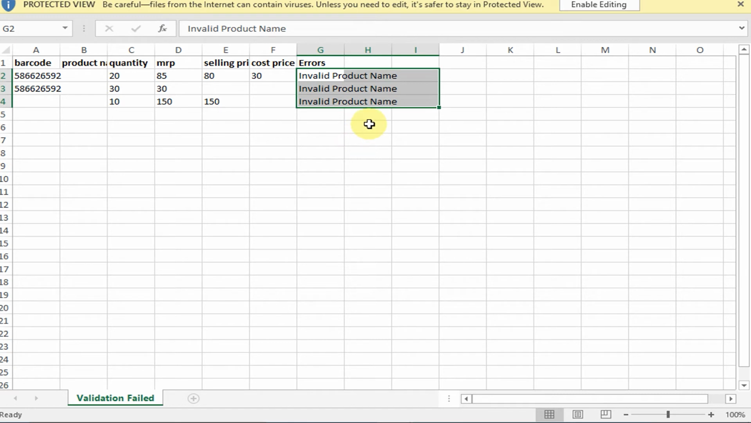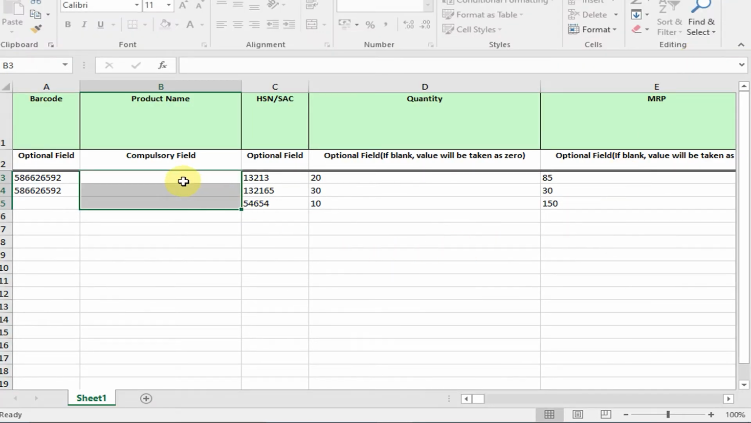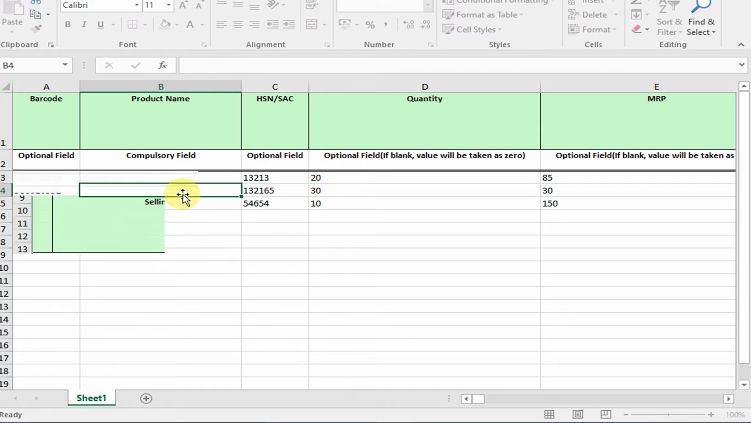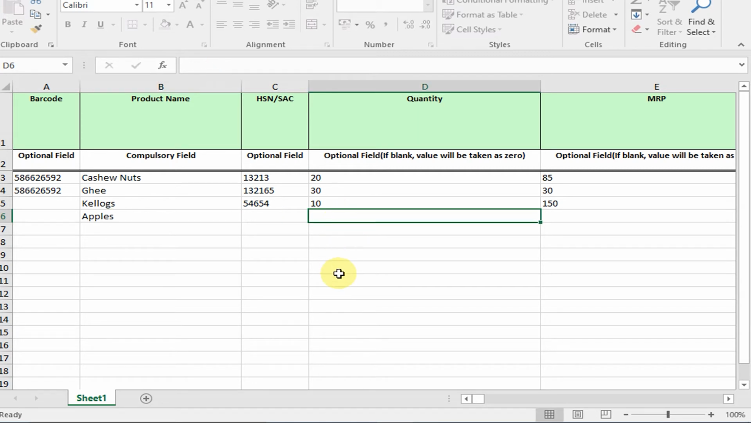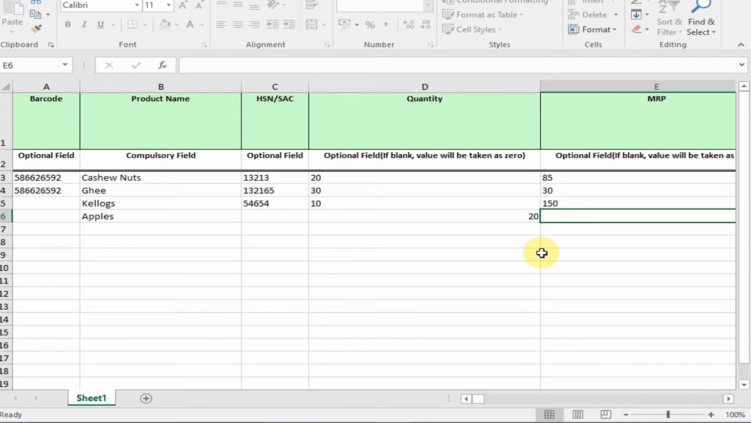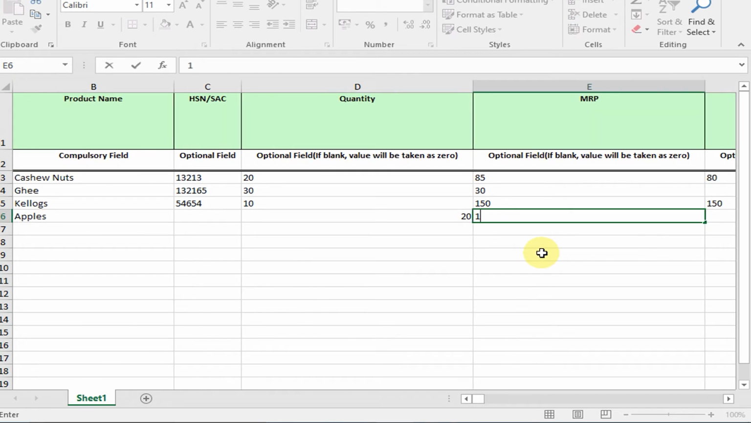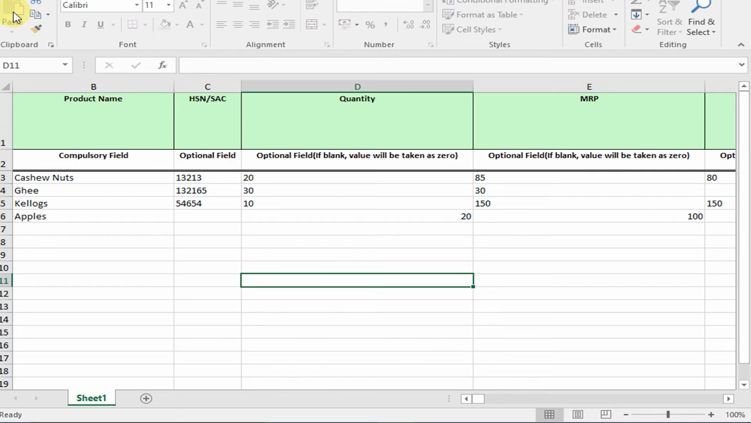Now rectify your previous file. Enter the name in the compulsory field. Enter the pricing related information as you like and the quantity as well. And finally click on save.